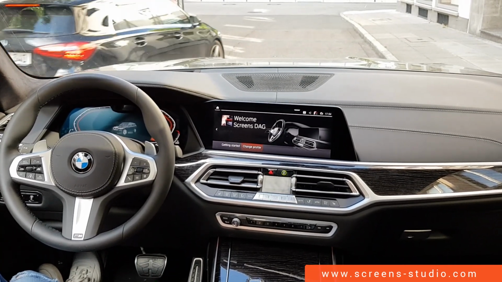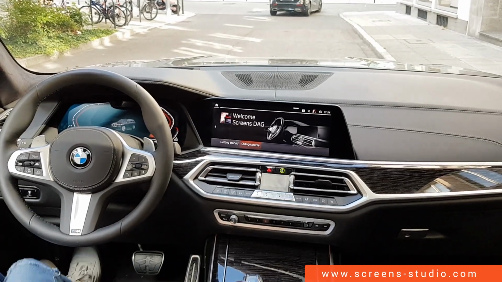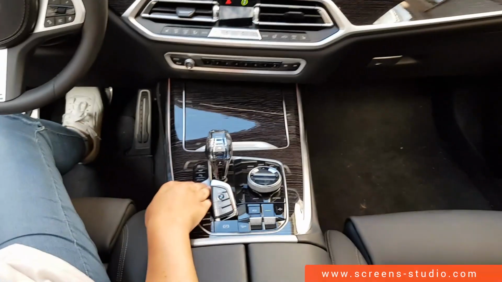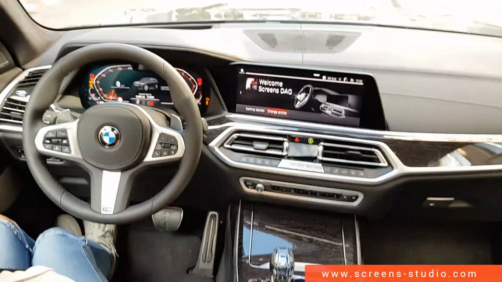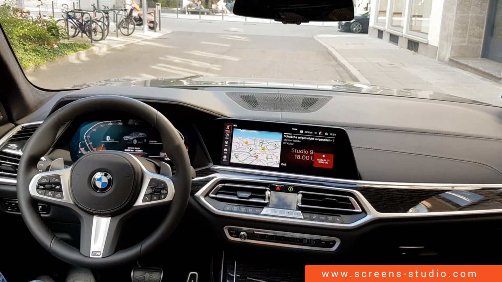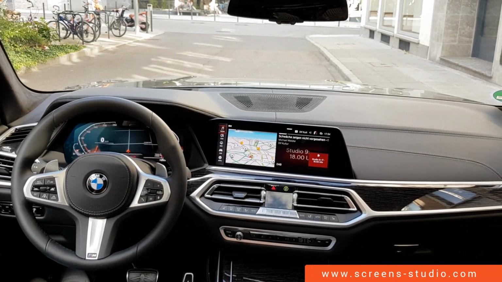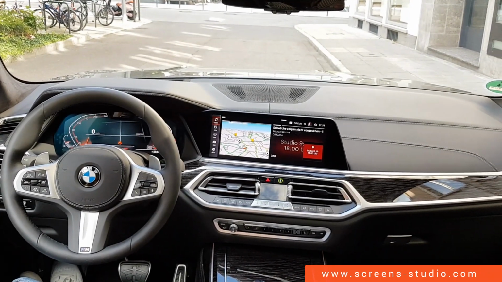instrument cluster. The next thing we're going to do is put the key down for a second and press the start and stop button to start the engine. The steering wheel will automatically be put into the personalized position, the IC will light up with content, and also the head unit will jump from the welcoming message to the overview.